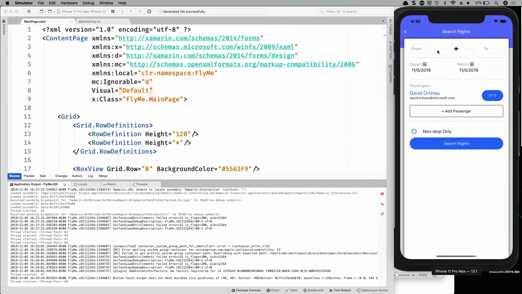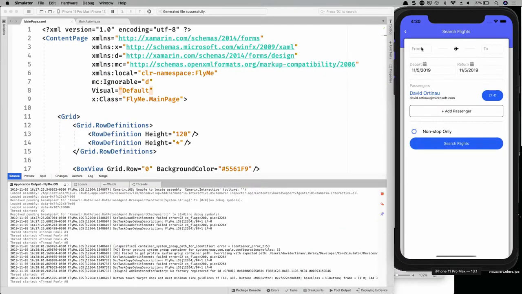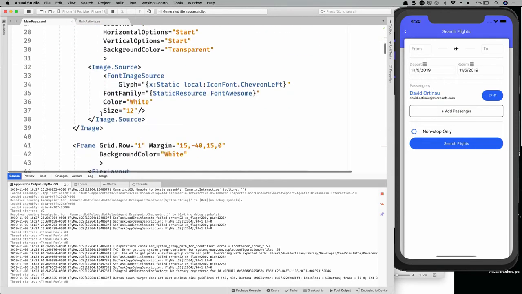So now I'm back at that starting point, right? And let's just look at that entry right there. I've got default, which the whole page inherits. But I can come down here to my first entry.